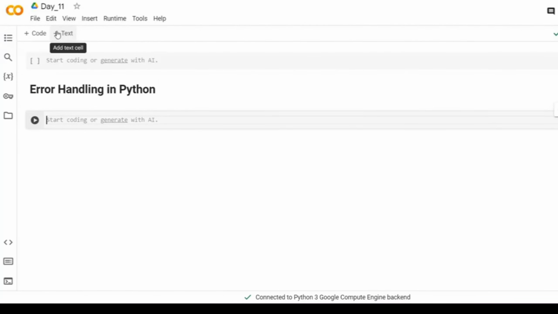Now first of all, even before talking about errors and how to handle them, you need to know what these errors are. What are the types of errors that you get while you're programming? Now let's look at them one by one.